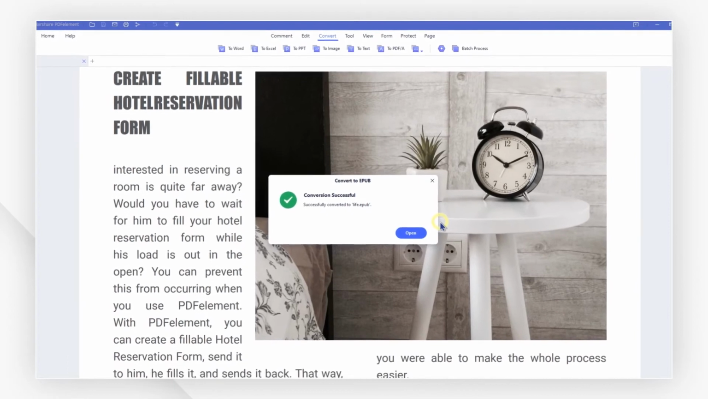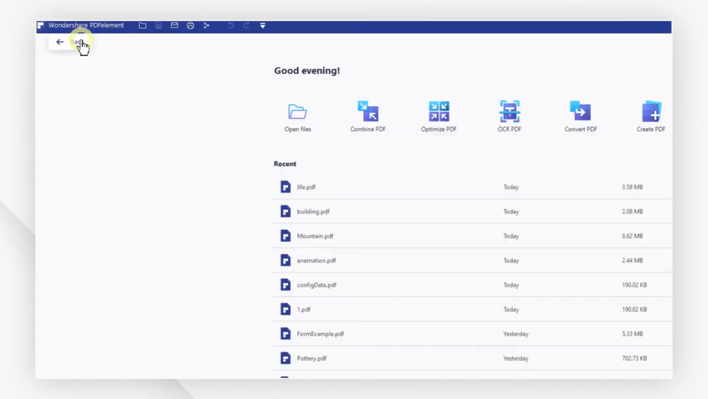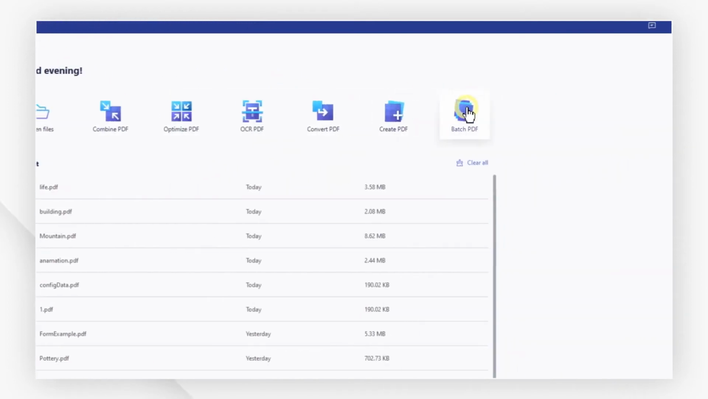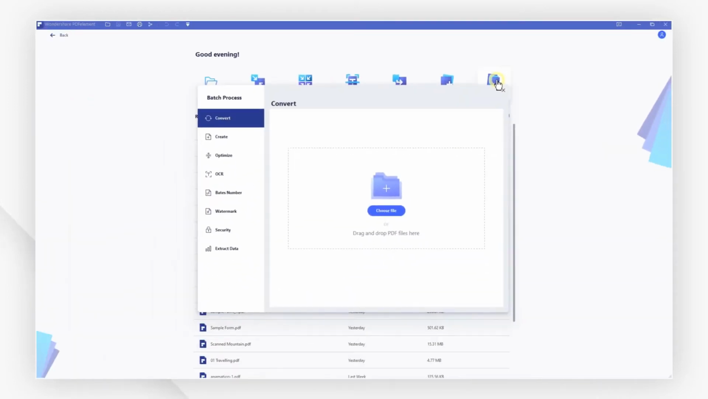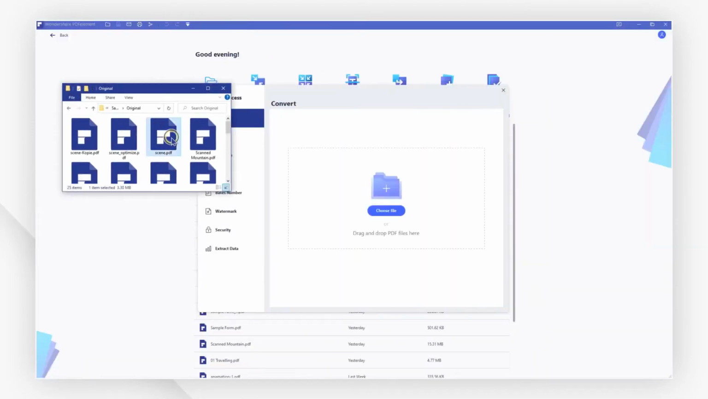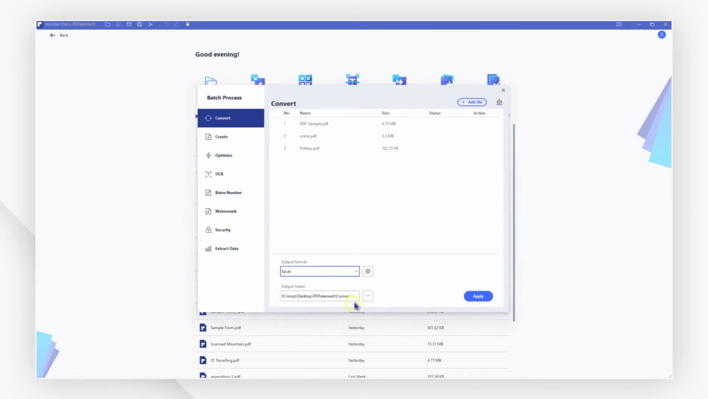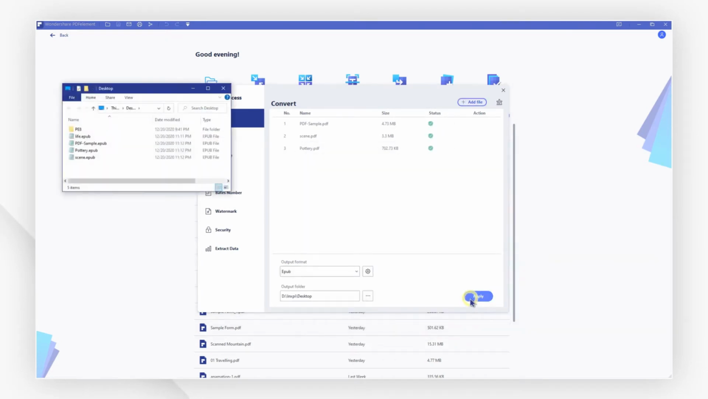If you have multiple files to convert, you can use the batch process function. Just go back to the Welcome screen and click on Batch Process to get started. Then click on Choose File or drag the files you want into the window. Remember to define the output format as EPUB. Now click on Apply to perform the batch conversion. Now all your PDF files have been converted to EPUB quickly and easily.